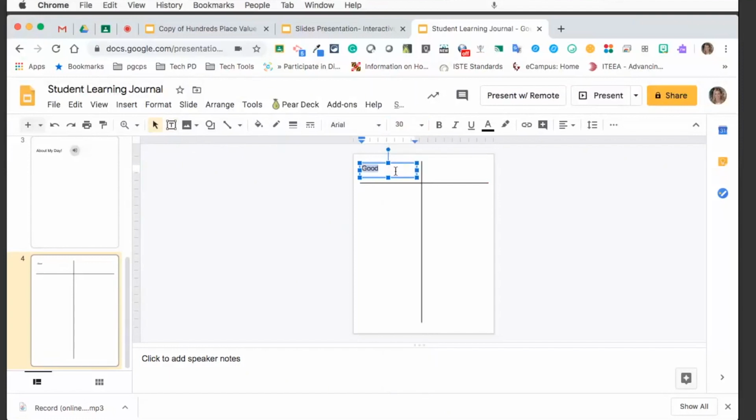Make it a little bit bigger. And then I'm going to duplicate this so that the font is going to be the same size. So I can duplicate the image, or I can do Control Paste. So I'll do Command C on my keyboard and Command V, or if you're on a PC, you'll do Control C and Control V. And then I can change good to maybe some bad things about my day.